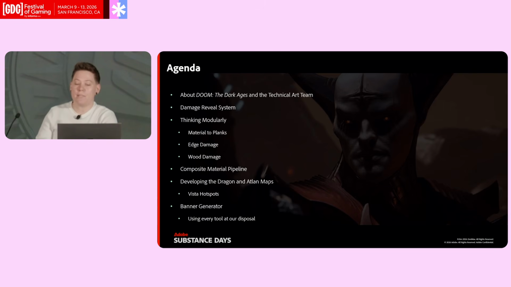Due to our small team size and the scope of Doom: The Dark Ages, we took a modular approach to creating our materials. We made a bunch of filters and generators, and I'm just going to dive into a few of those that I made, such as the material to planks, edge damage, and wood damage filters. Next, I'm going to give a general overview of our composite material pipeline, which is also known as multi-layer blended materials.